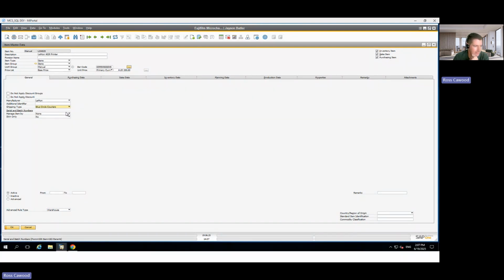And then we've got manage items by serial or batch. So here we would just select none, or if we want to manage it by serial number, we'd select serial number or batch as well. So we'll get into that in a little bit more detail a little bit later on. Okay. What we can also do is make our item active or inactive for a certain period of time.